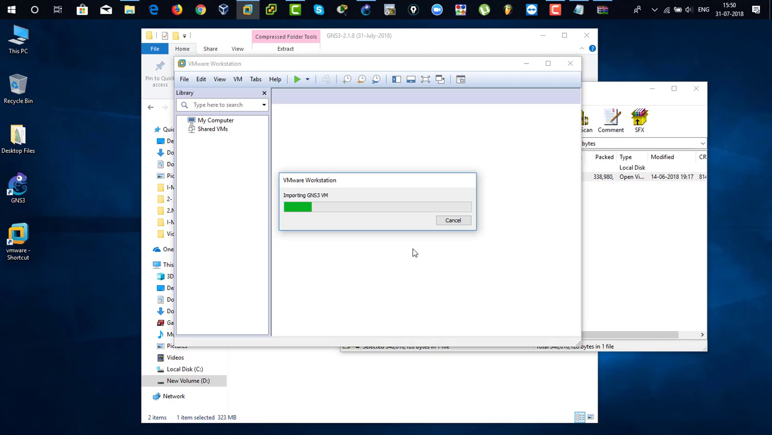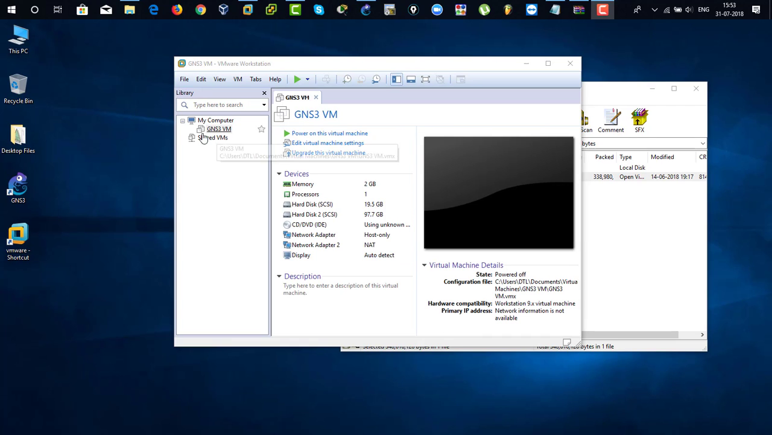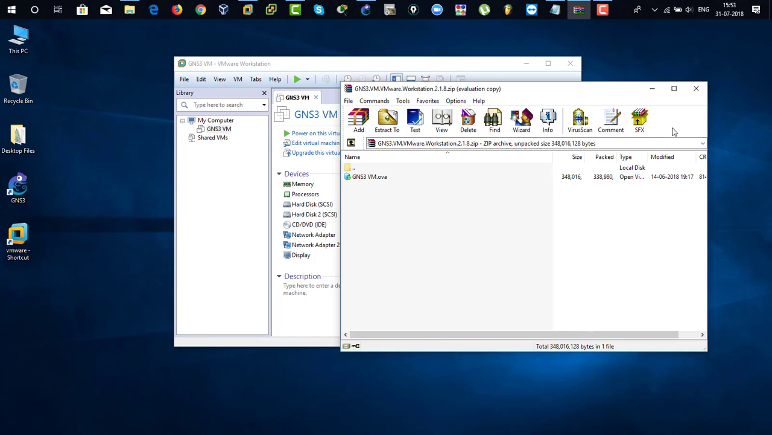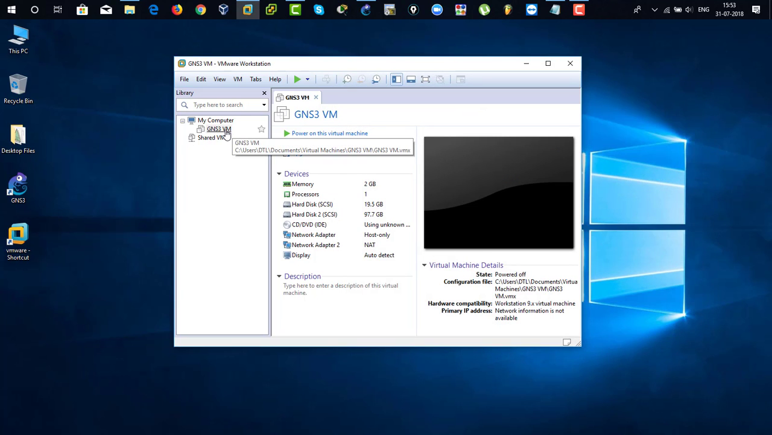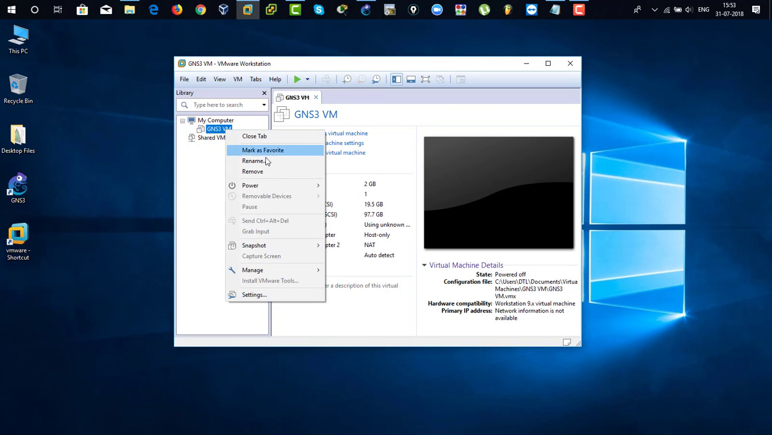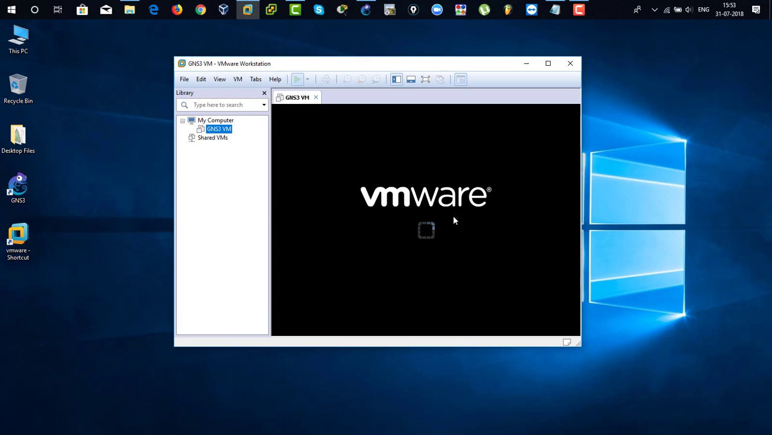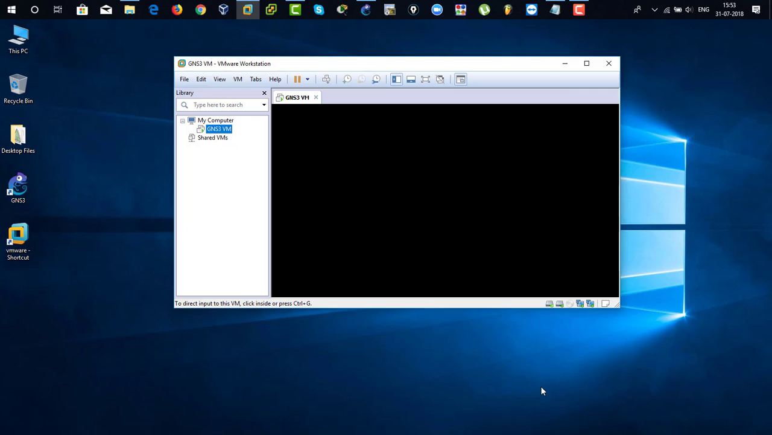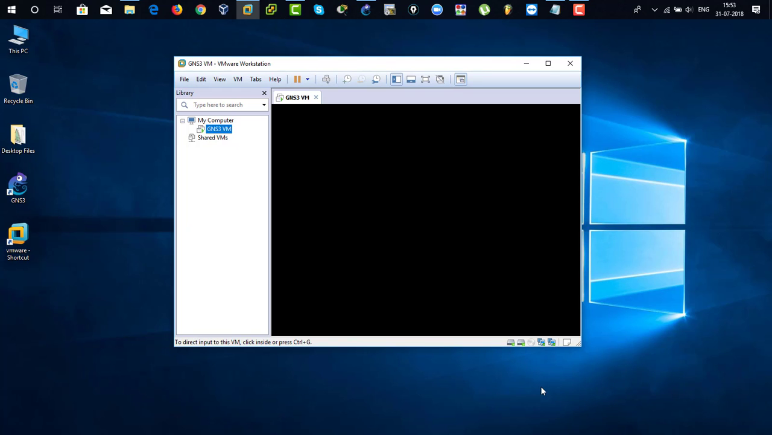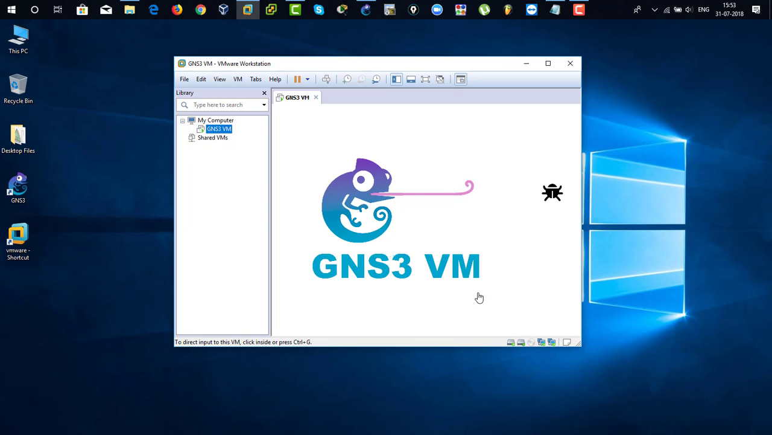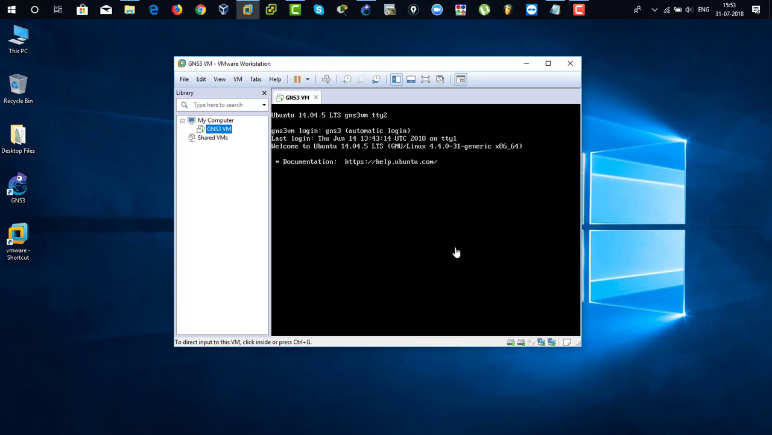Now there is a virtualization technology option in BIOS. You have to enable it and then come back, and we have installed our GNS3 VM. Close this window and then start it. Right click on it, power and set up start up guest. This is working fine, I think so. Unless and until you enable that virtualization technology in BIOS, it's not going to work. So it's working fine.